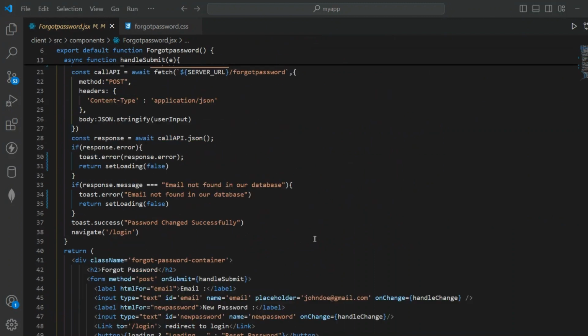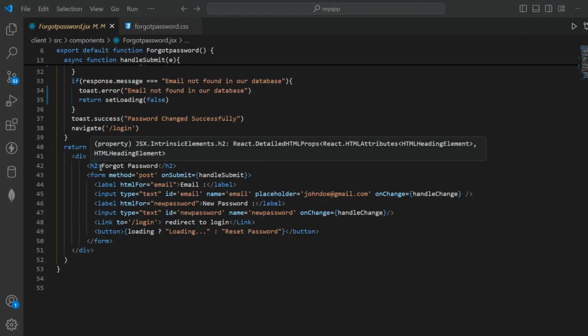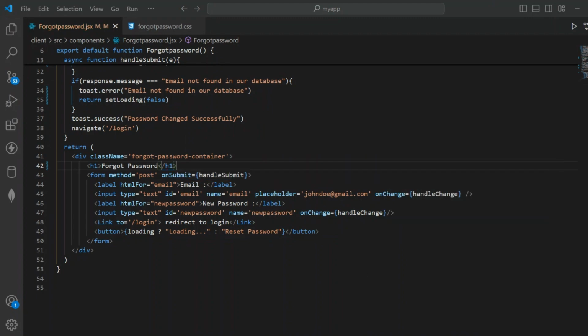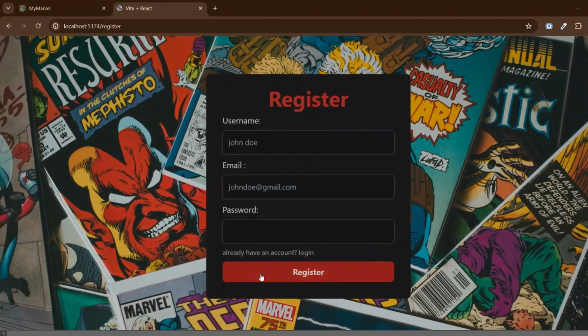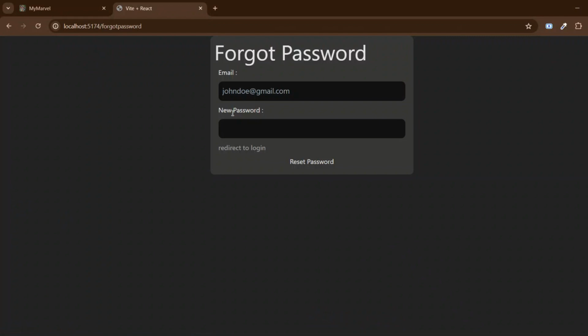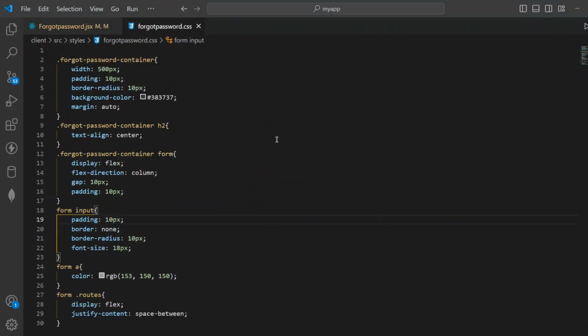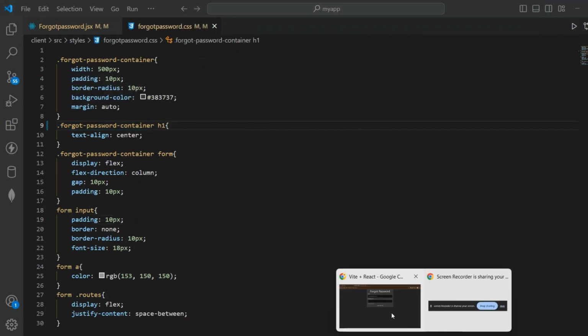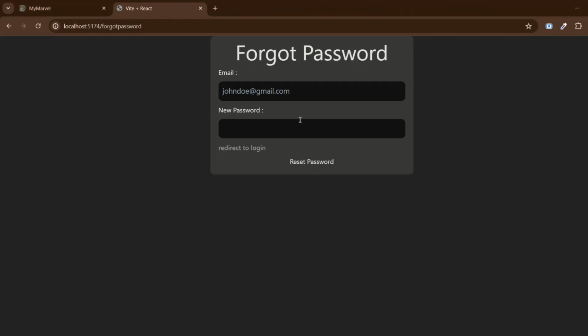Now here instead of this h2, let's add h1 so that our font will be bigger. So now if you see the output, let me go to forgot password page. See the text got bigger, but it is not centered. So now let's make that to be centered. So instead of this h2, we have to add h1. So now as you can see the text is centered.